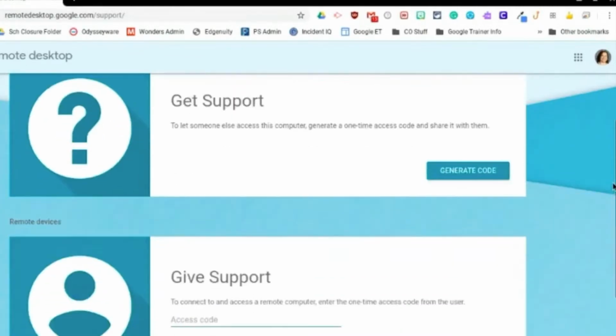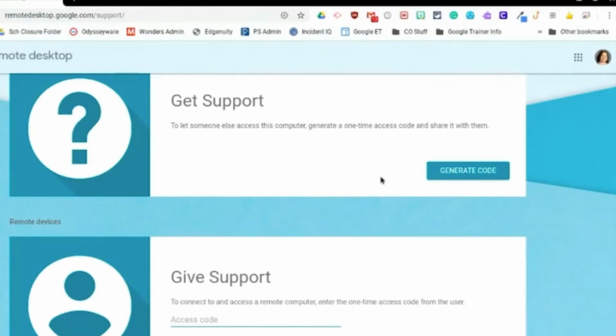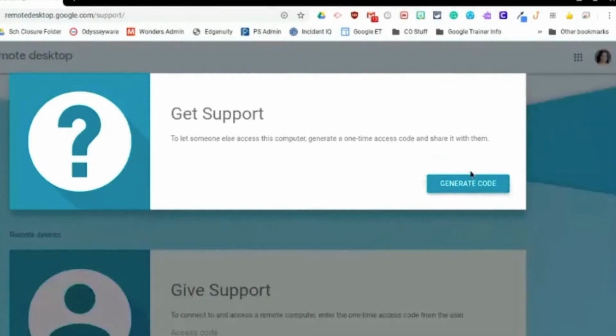All right, I'm the person who needs help today. So I am going to go over to Get Support, and I'm going to click on Generate Code. This is going to give me a special code that I'm going to send to Selena in the chat box so that she can have access to my Chromebook.